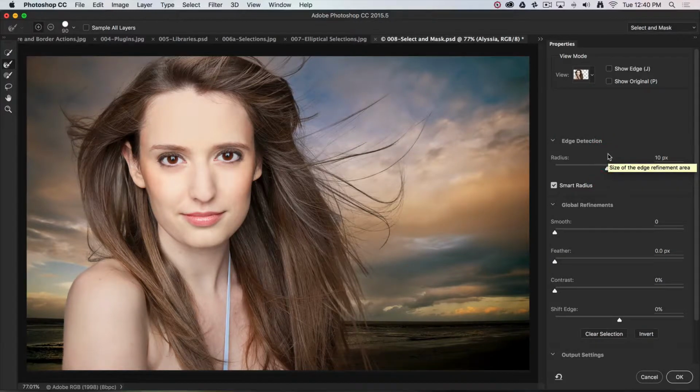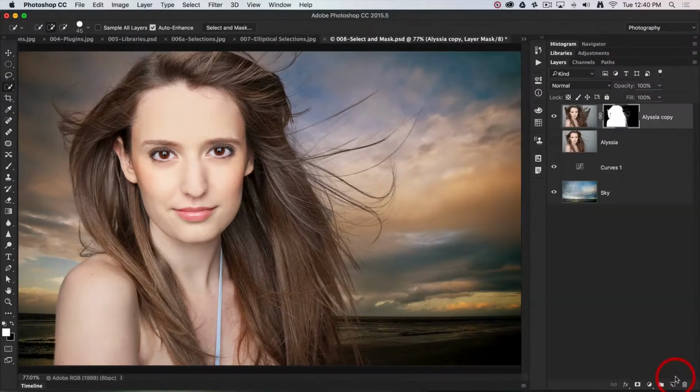I'm going to be happy with this option here and select OK in order to commit that, and there we have a very quick edge extraction there. Okay, so that was the Select and Mask as my top tip, number 8.